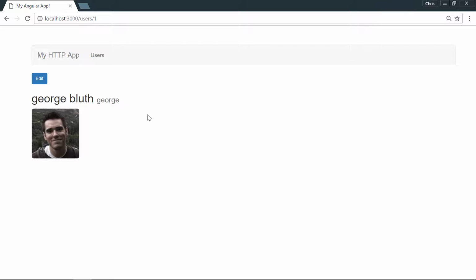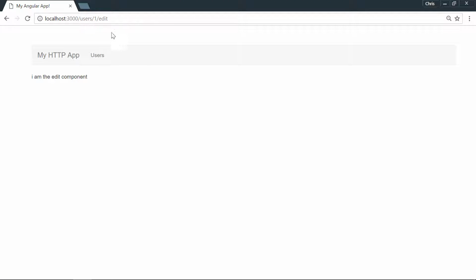Let's take a look at our app. We have our edit button here. If we click that, we'll go to users 1 edit, and we have our edit component. Everything's working perfectly. Let's hash out this HTML here so that we can get it to look like an edit form.